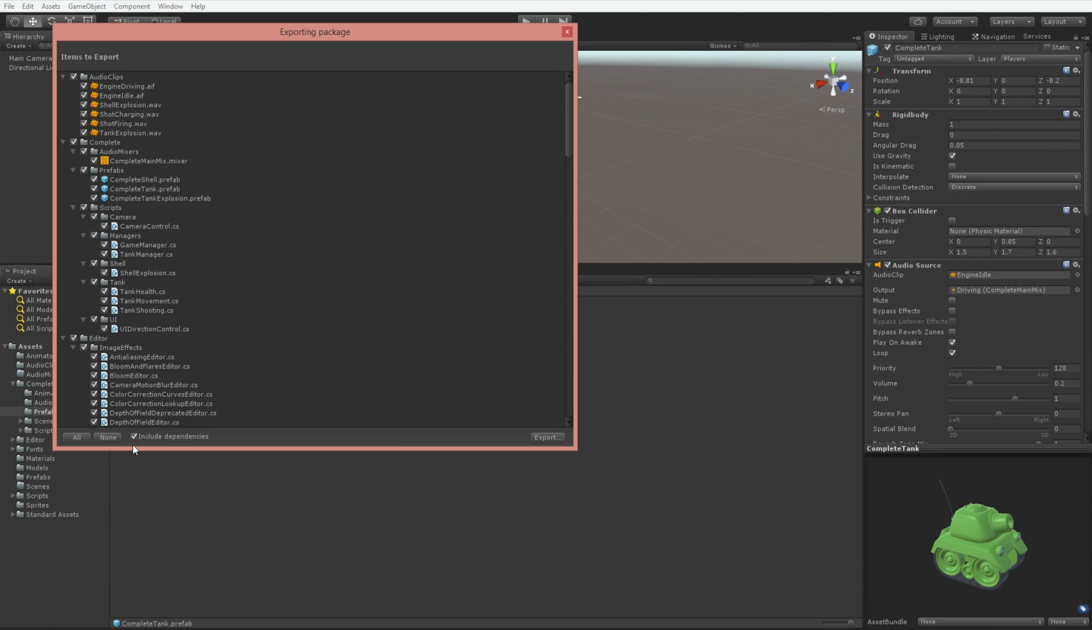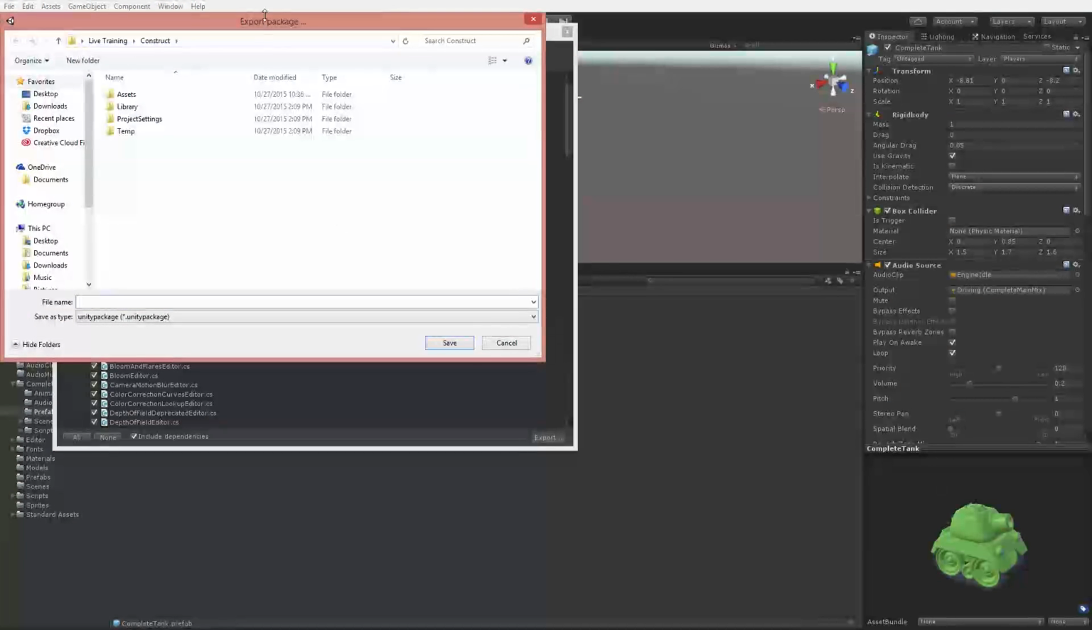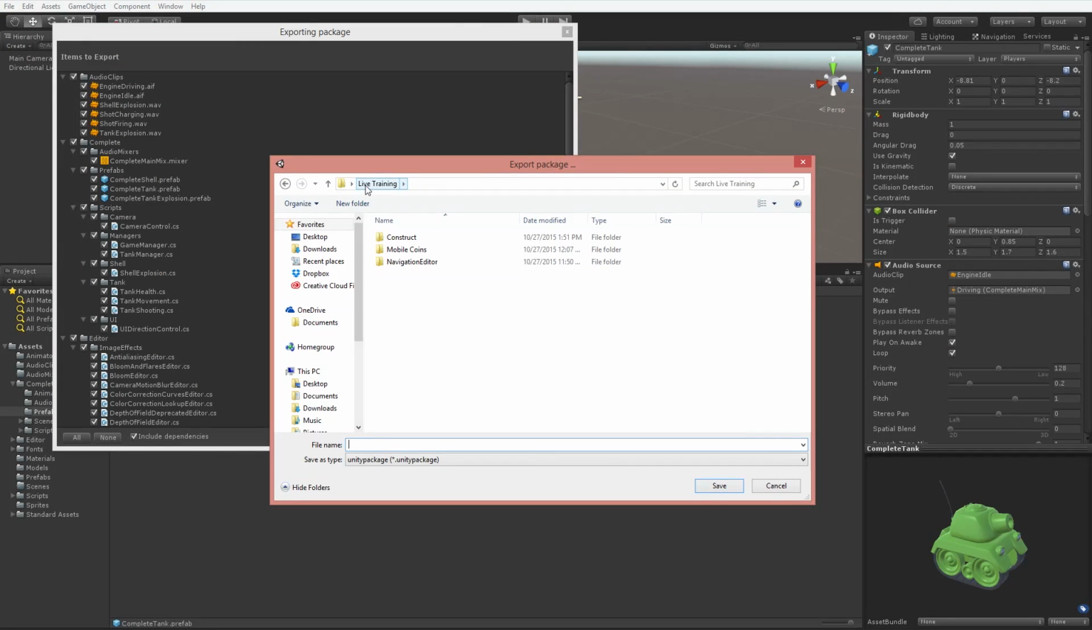And what I want to be sure of is that include dependencies is checked. Now what we're going to see is this is going to include way more stuff than we actually need. It's just going to include everything that could potentially be related. All right, so I'm going to check include dependencies, and I'm going to click export, and it's going to say, hey, where do you want to save this? And I have this folder which is just live training with the stuff we're going to be doing today, and I'm just going to call this tank.